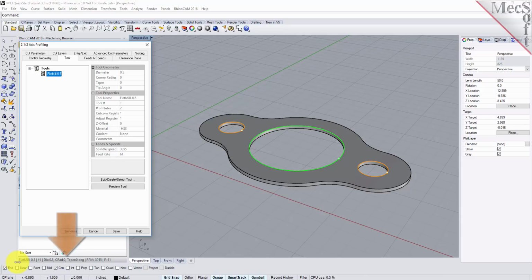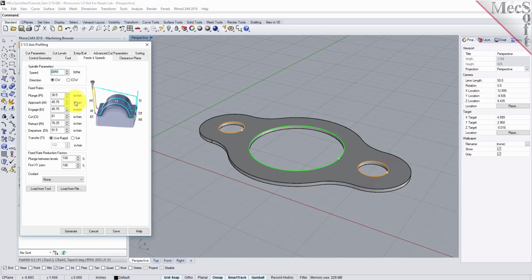Note that the tool parameters of the currently active tool are always displayed in the status bar at the bottom of the Machining Objects browser. Now switch to the Feeds and Speeds tab. Select the Load from Tool button. RhinoCAM will retrieve the feeds and speeds parameters that were set when the tool was defined and associate them with the current operation.